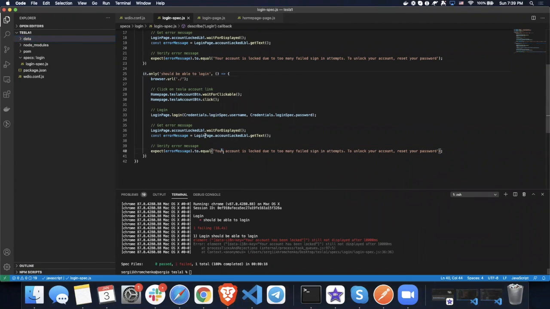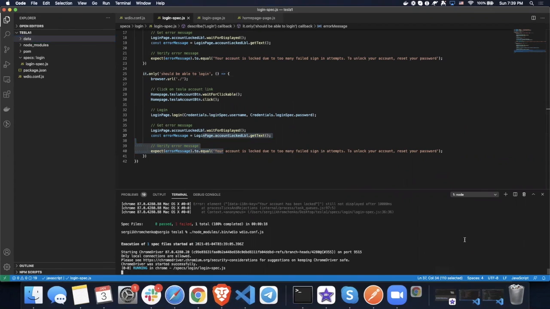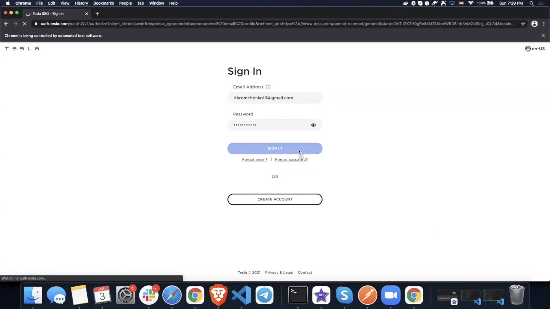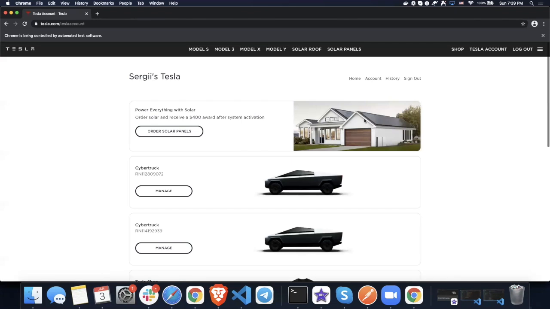So you know what? Let's make it fail. 3, 2, 1, go, go, go. Okay, it's opening up, clicking on Tesla account, typing in data, signing in, and boom, perfect. So we're logged in. You can see my account right here. You can even see my 2 cool Cybertrucks that are coming in 2022.